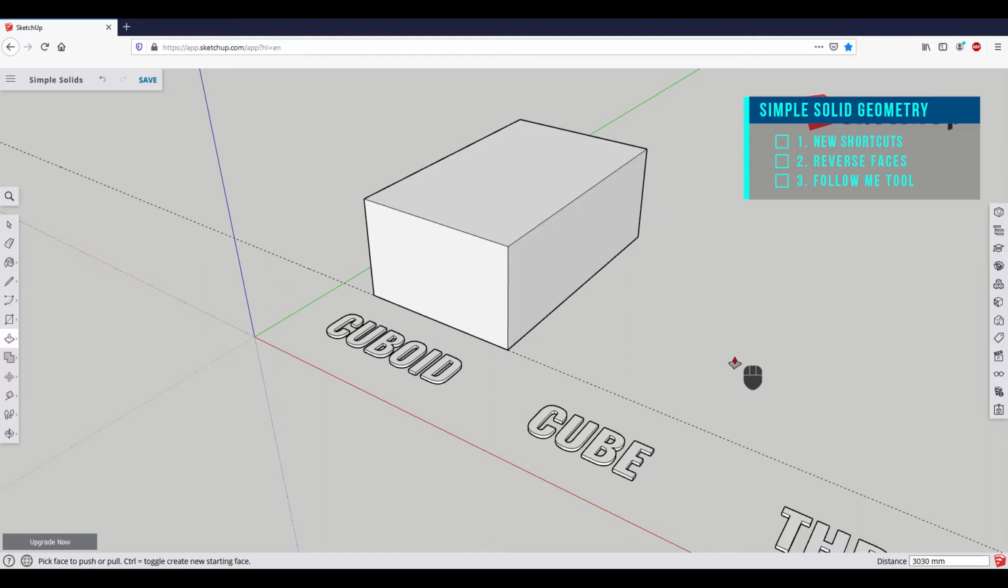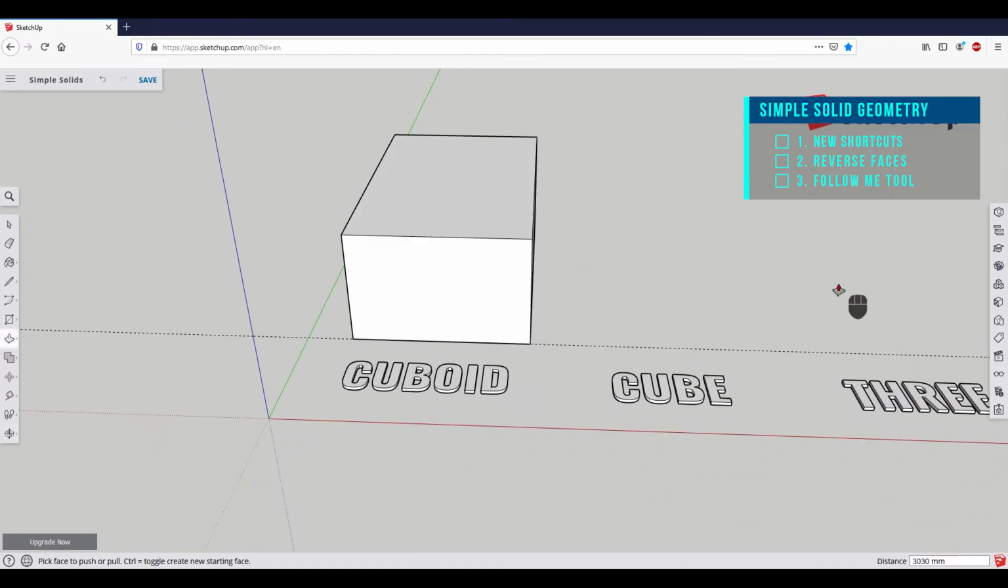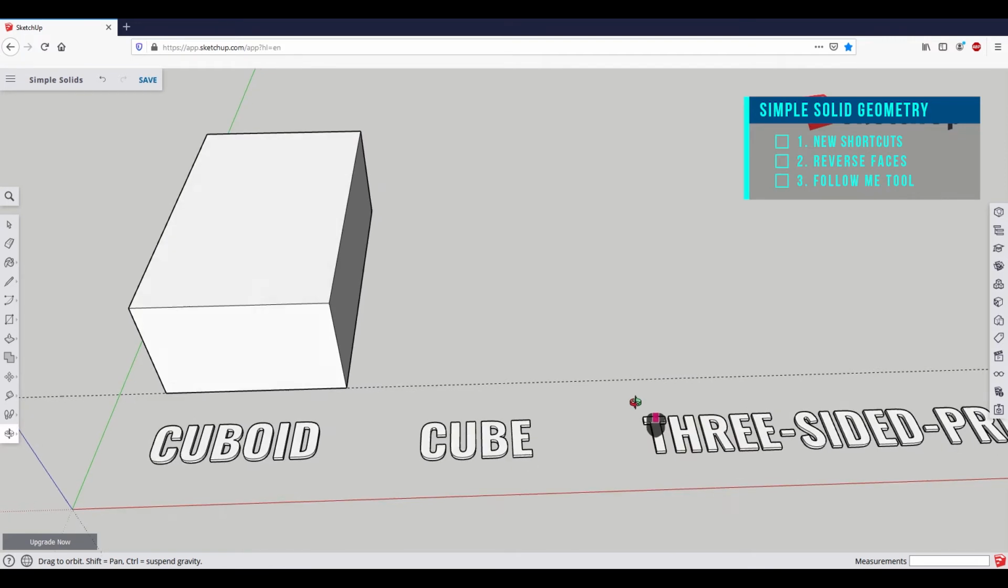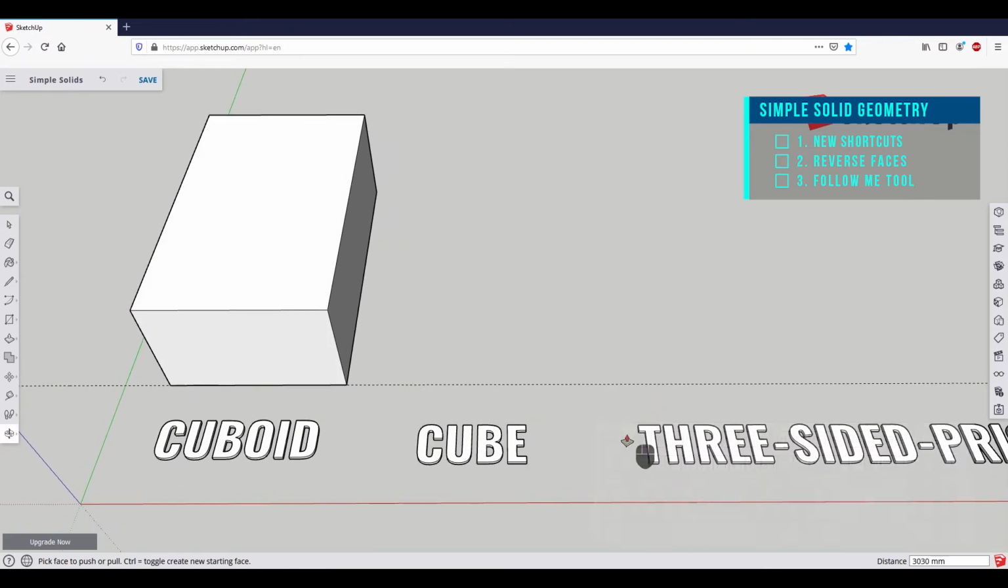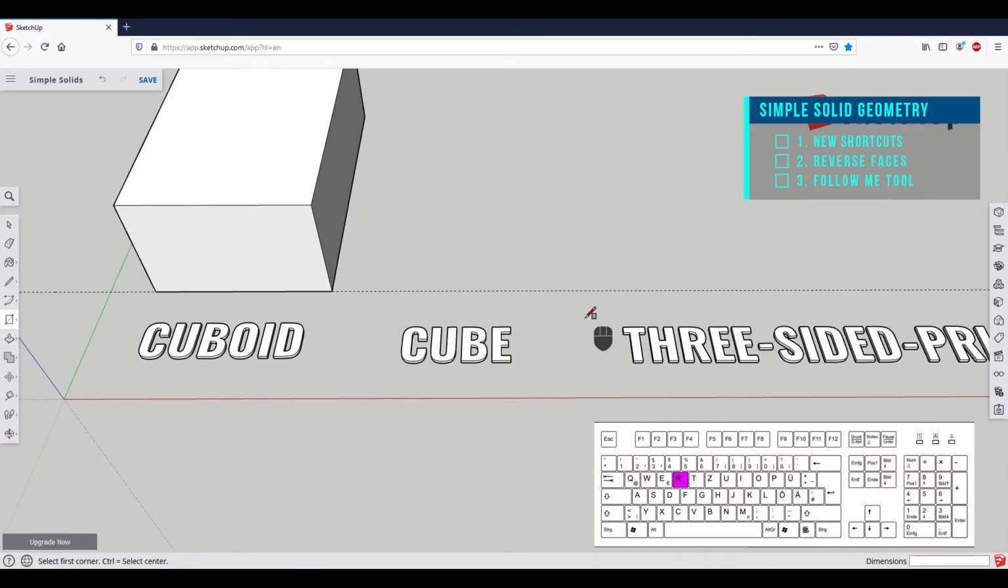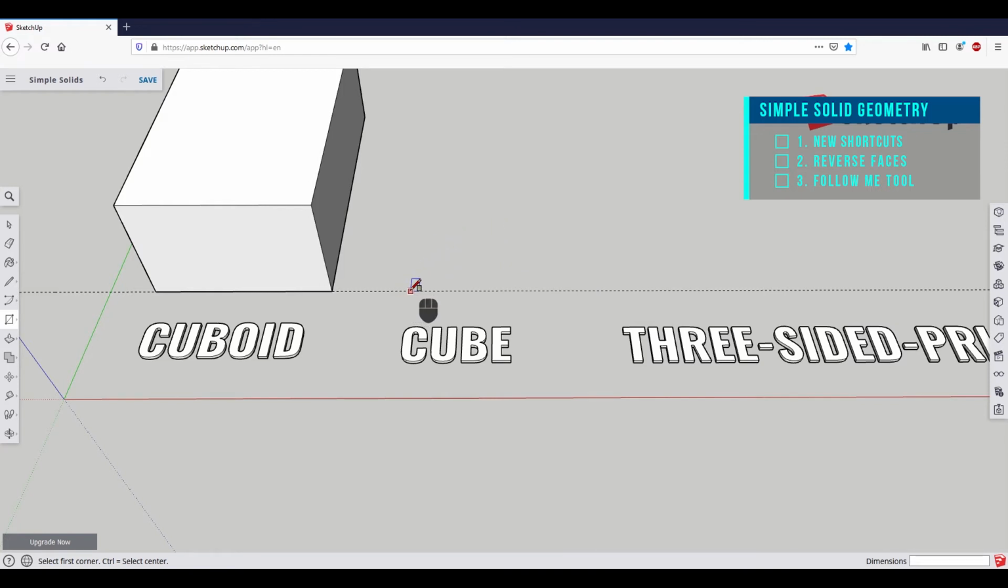A cube has the same size on all sides. So to draw the basic shape, we also need the rectangle tool. Press the R key for quick access. And draw a square using the dotted line and the node square to serve as a guide.